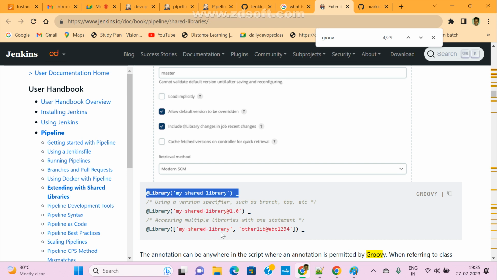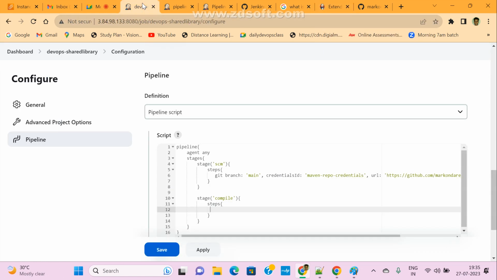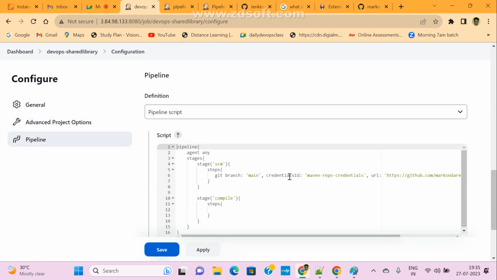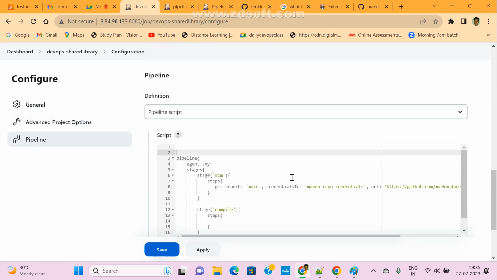Copy this one, and go to here, and add it as the first line, guys, on top of your script. Paste it. This is the syntax: @Library and your library name. What is your library name, guys?